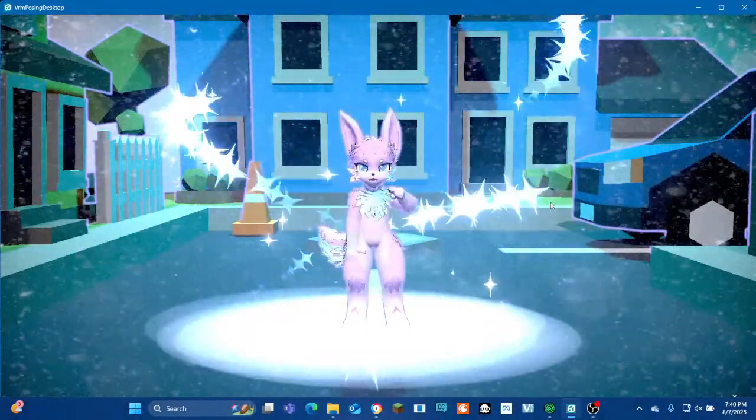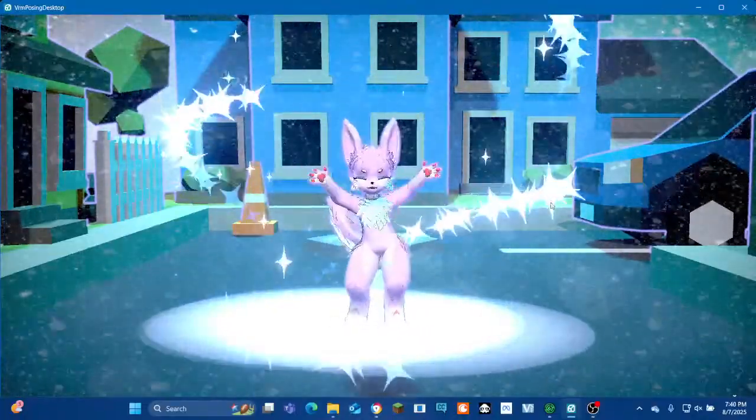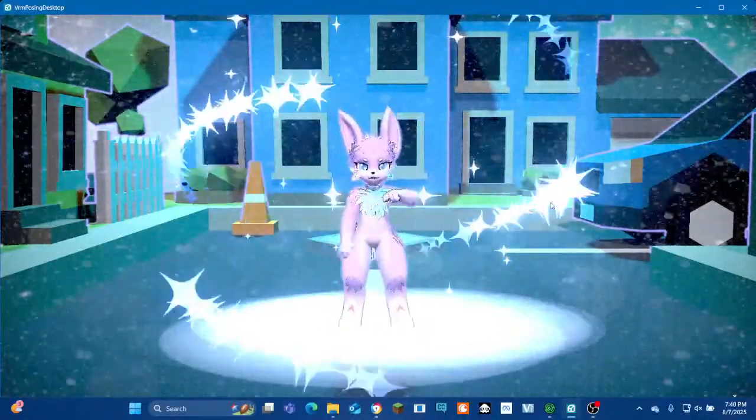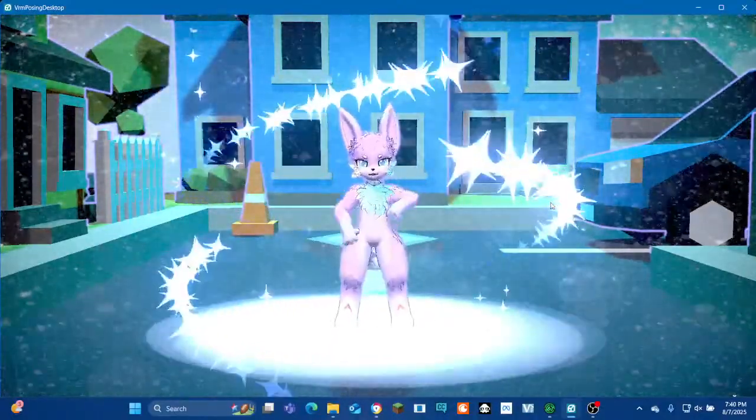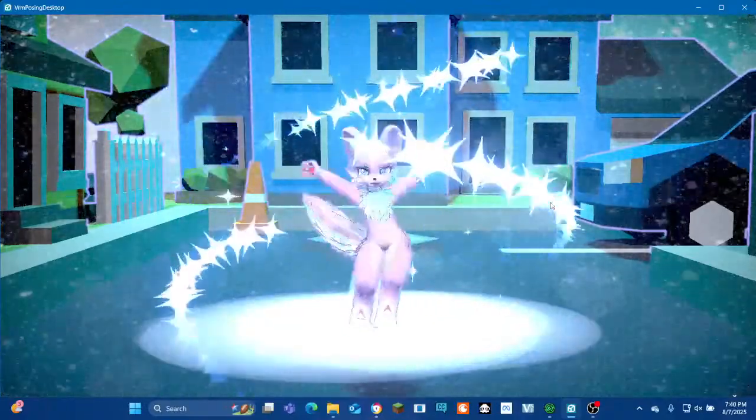So, we just have a dancing character now. You can come up with an actual dance, you can individually model each pose. That way you actually get the dance that you want to get with this.